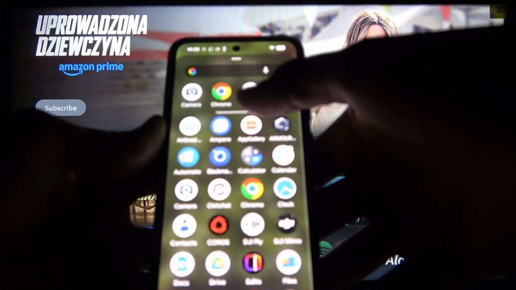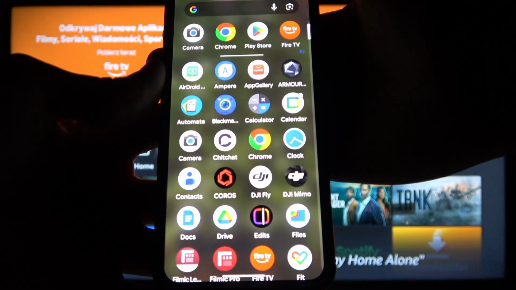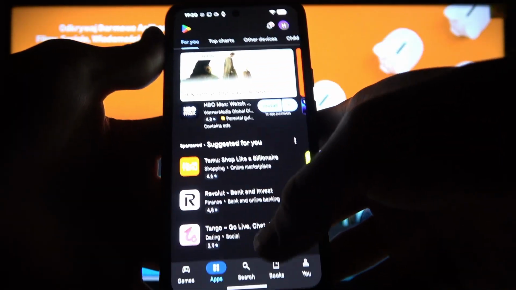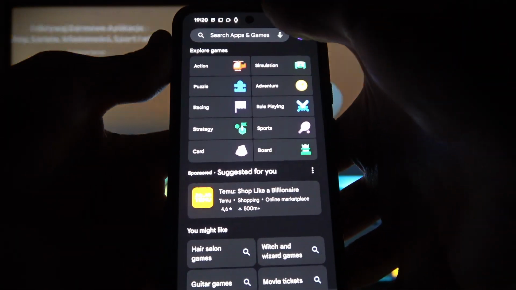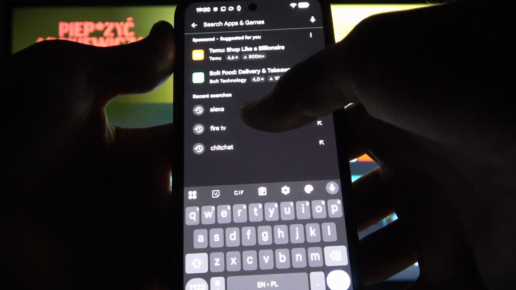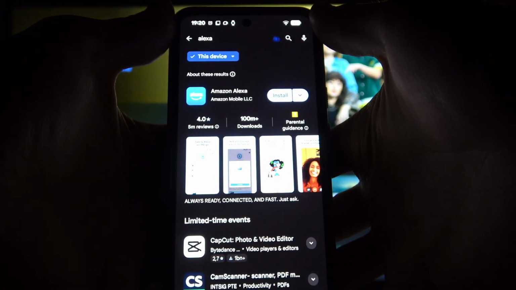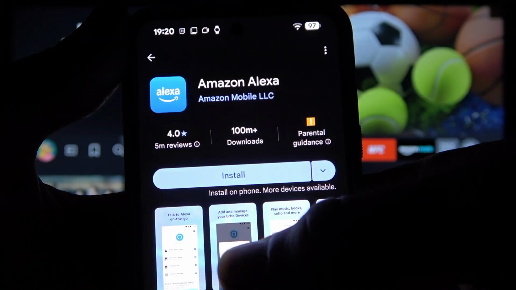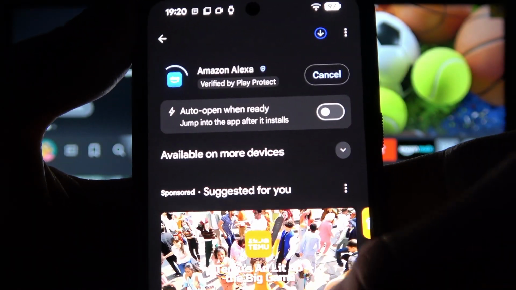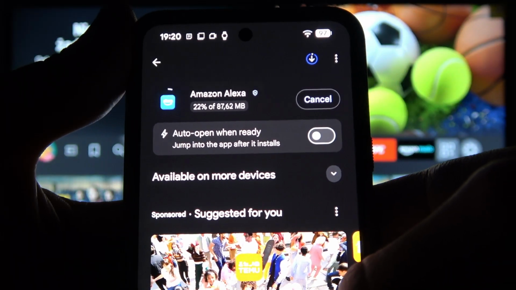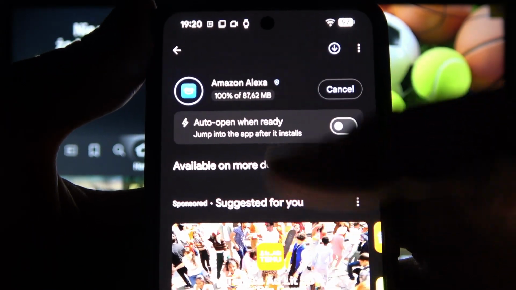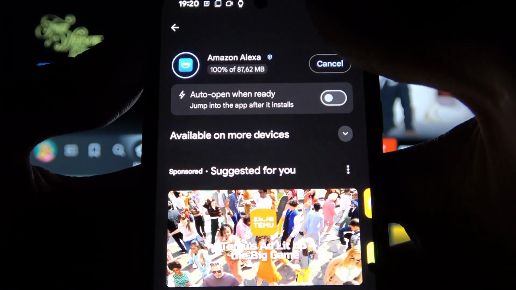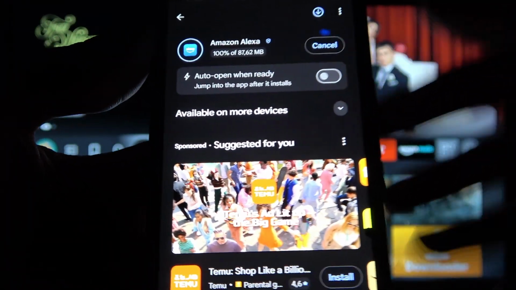We first have to download the Alexa app from either the Play Store or the App Store. So open it and open the search field. Then let's search for the Alexa application. Find Amazon Alexa from Amazon Mobile and tap install. Then wait until this application is downloaded and installed on your smartphone, and once it is, you have to open it. Okay, let's wait for it to install.